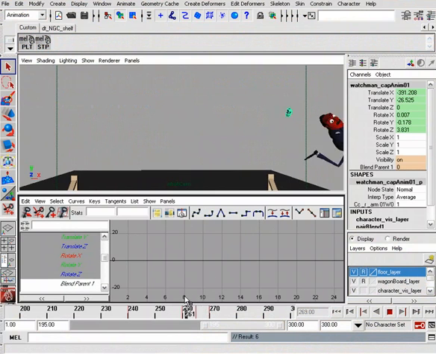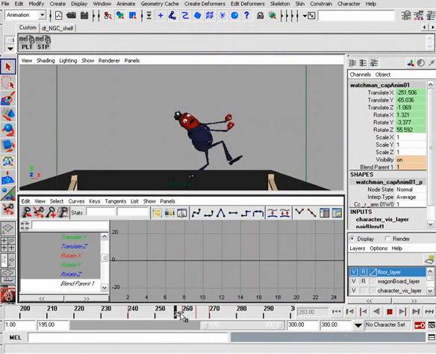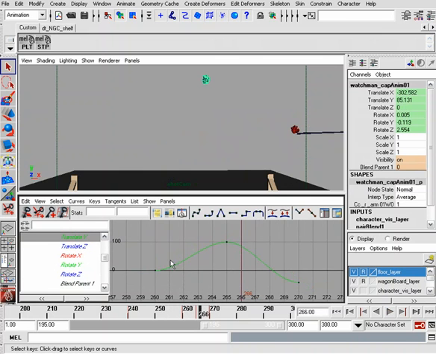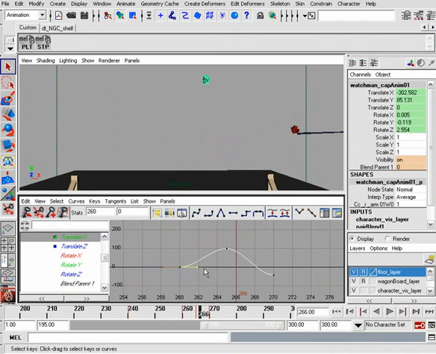Alright, so we have the hat now flying in the air. It's looking quite well. What we do want to do though is adjust the translation Y of it. Let's go there and make sure that we're getting some nice timing. Okay, the arc is there, but we need to adjust the timing.